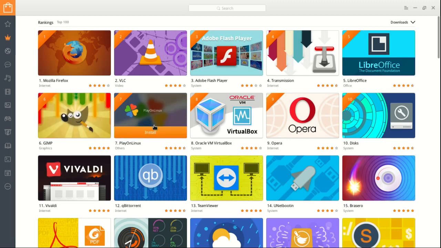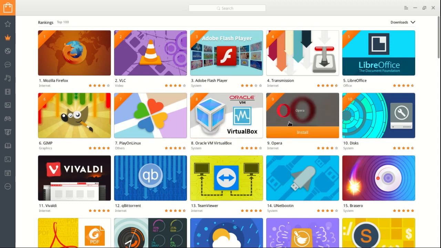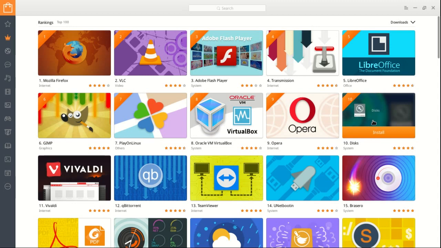Play on Linux, which is a kind of an offshoot of Wine, which allows you to run Windows applications somewhat successfully, mostly games in Linux. It's number 7. VirtualBox number 8. Opera, the web browser, is number 9, and GNOME Disks is number 10.